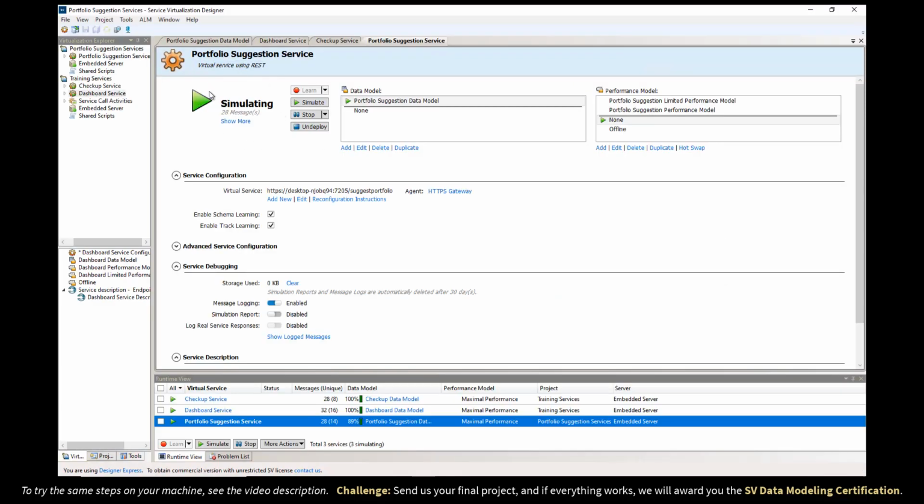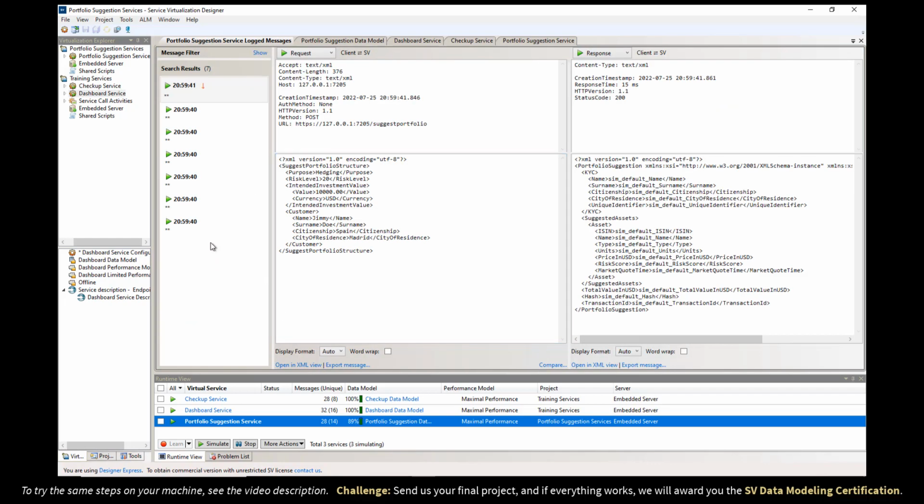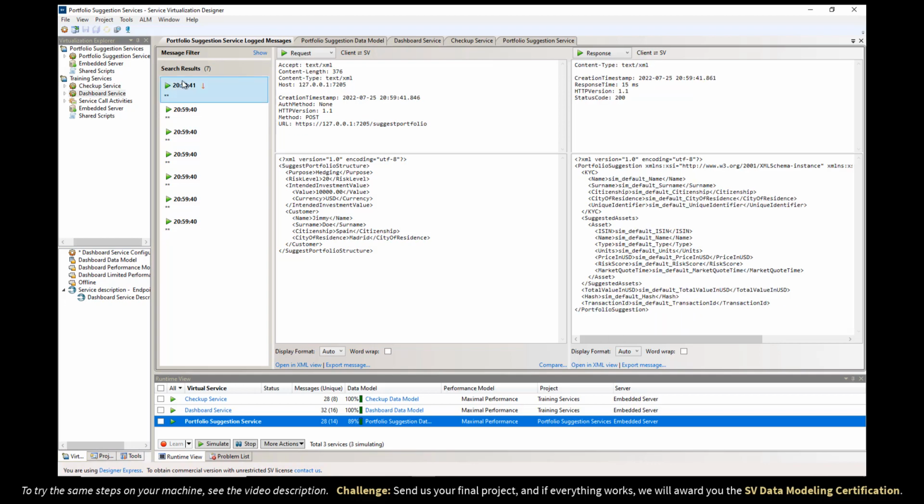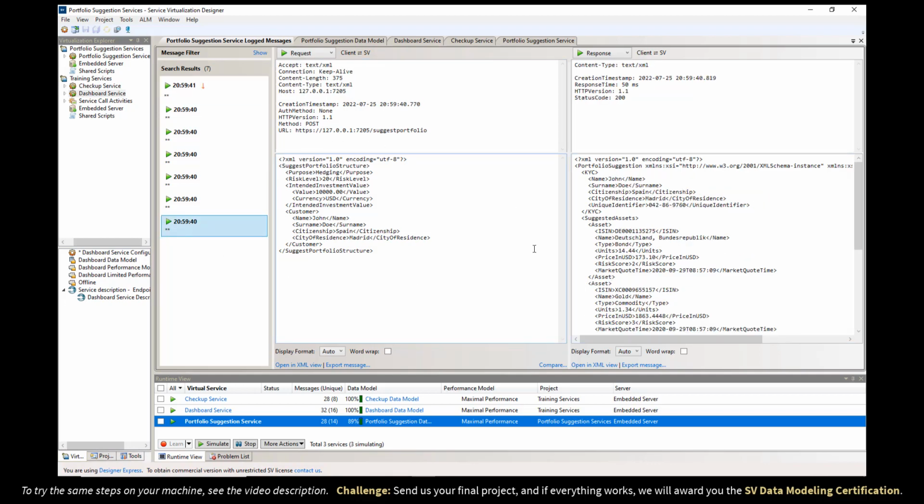Now we can see 28 messages were simulated since the last simulation restart, 14 of them unique. When you go here and click Show Logged Messages, you will actually be able to see those messages. This is the first one. This is the last one. Here you can always see the payload, and also you can see the headers.